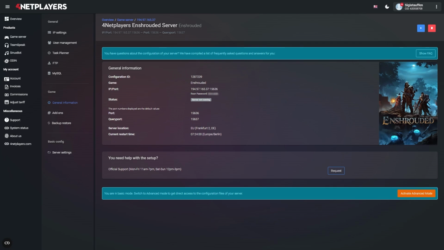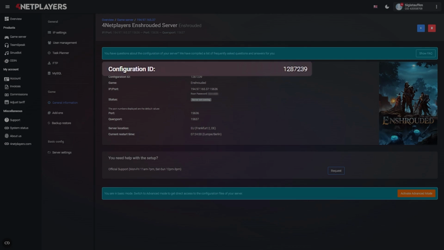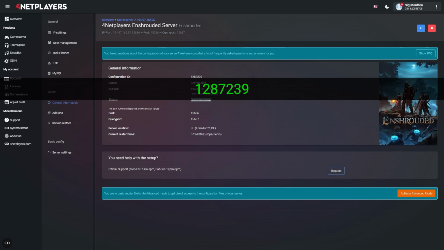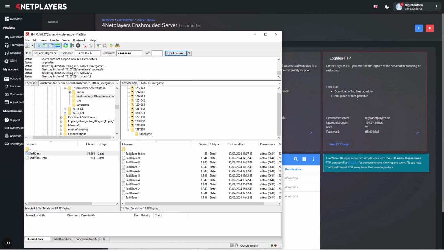You can find the config ID or configuration ID for your server on our site under Game Server. If, for example, this here was your config ID, the directory would look like this. Now upload the files to the save game directory.